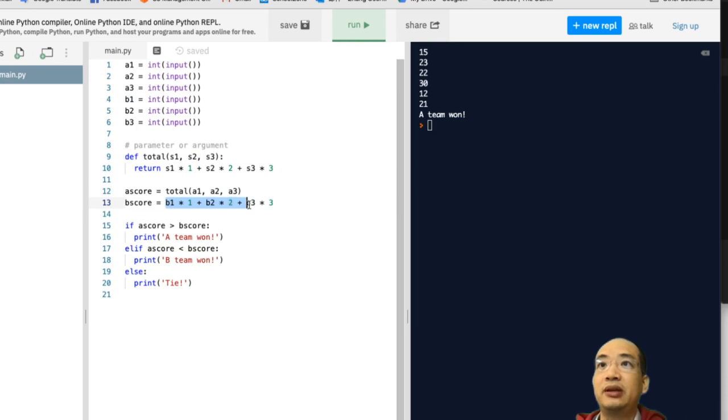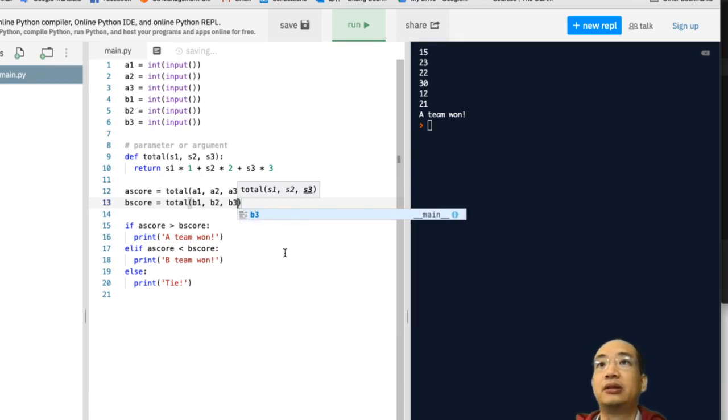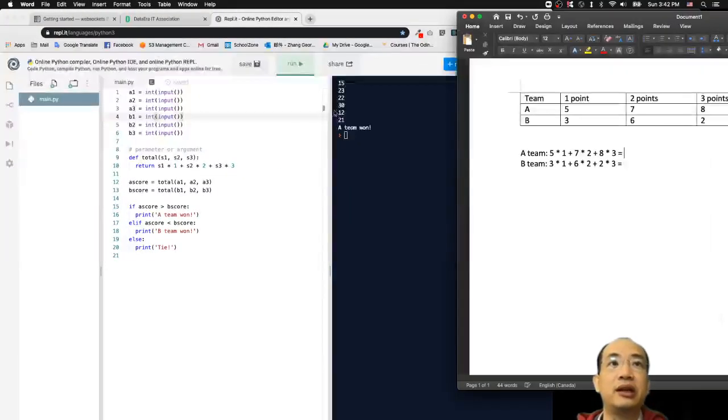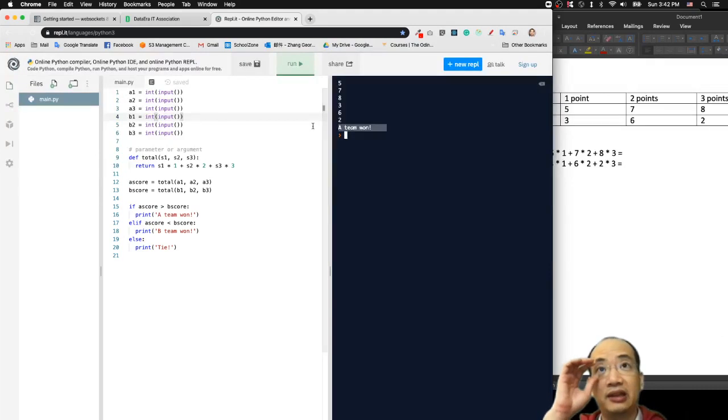And for B team, I'm going to change again the same thing. I will do total and B1, B2, and B3. All right. So we change a little bit here, just here, and see if we can get the same answer or not. So I'm going to run it and see what happened. And I got 5 points, 7 points, and 8 points, and 3, 6, and 2. So 18 to 11 again. All right.